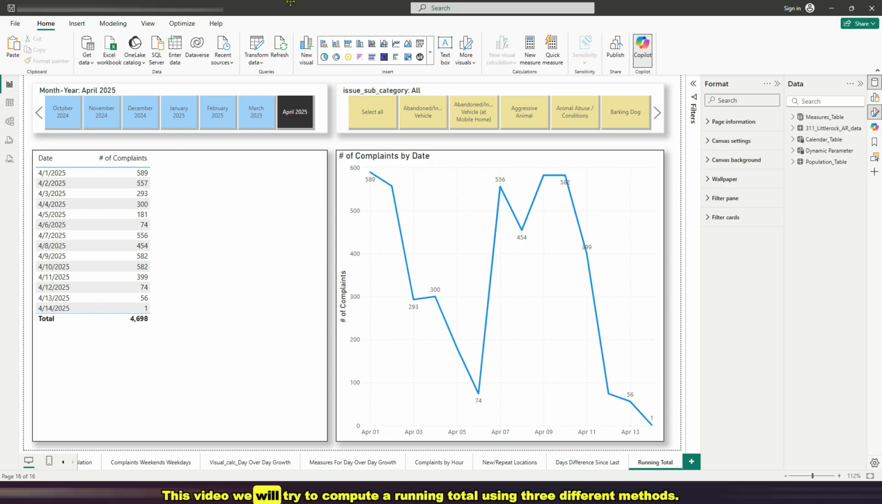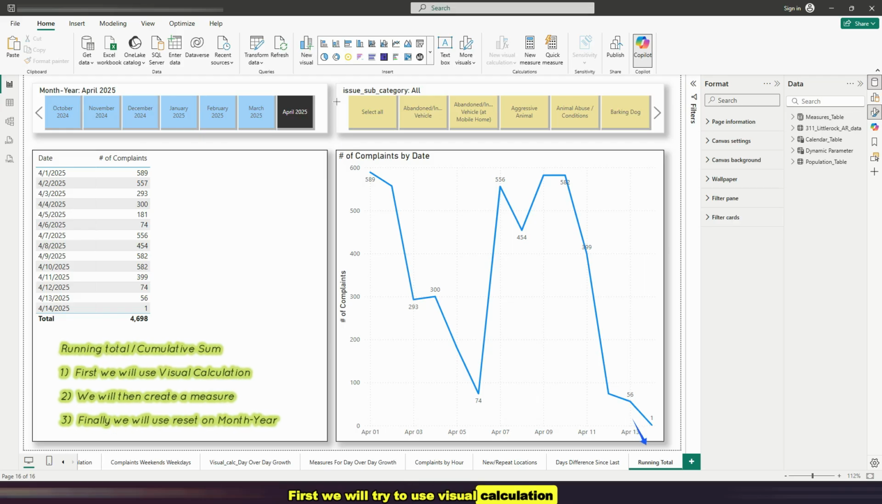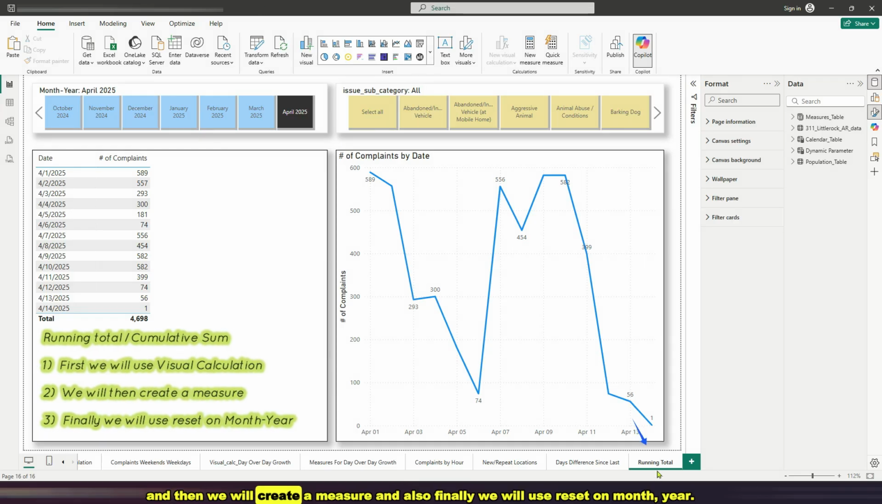In this video, we will try to compute a running total using three different methods. First, we will try to use visual calculation, and then we will create a measure. And finally, we will use reset on month year. And this is a report page.